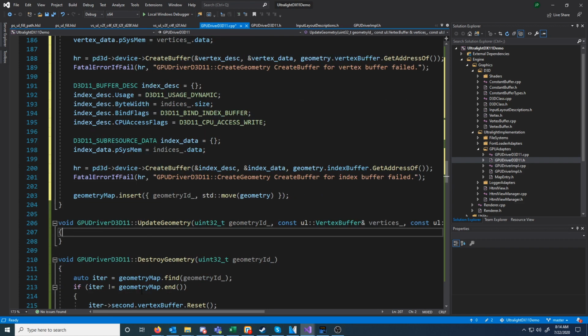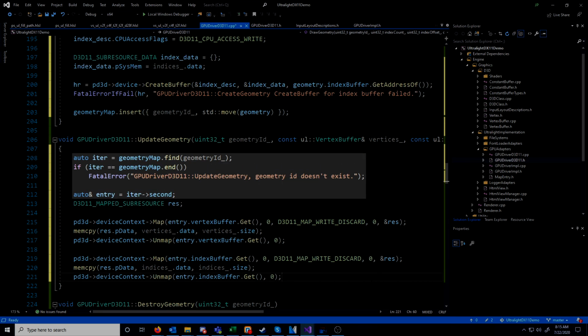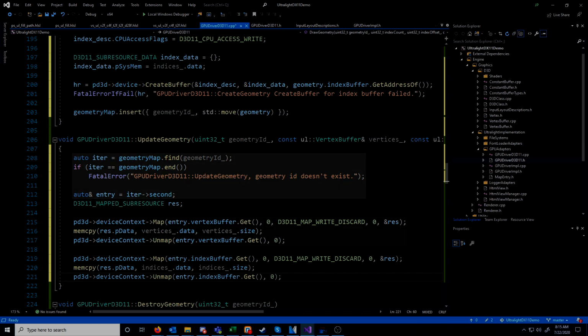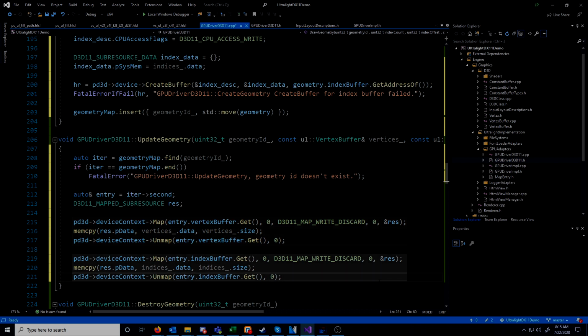Let's take a look at updating the geometry. What we'll do is we'll find the entry in our map. Once we find it, we're just going to map the vertex buffer so that we can update the data, do a mem copy, and then unmap it, and then we're going to do the same thing for the index buffer.